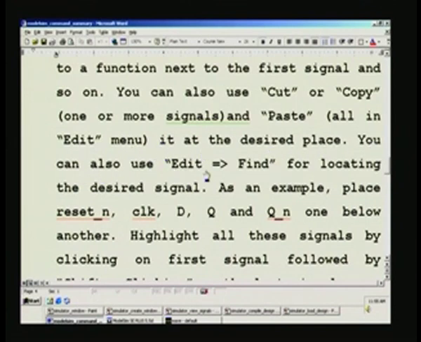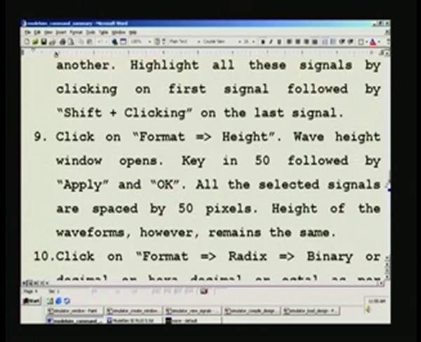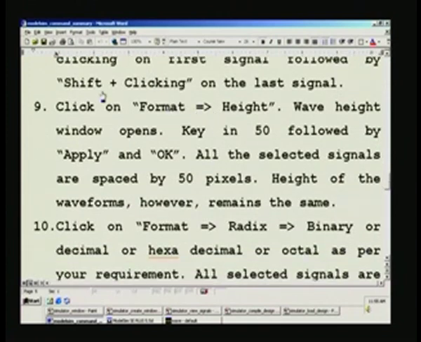You can also use edit find for locating the desired signal. I mean there are myriads of signals, so you can locate any signal by saying find. As one example, place reset n, clock, d, q and q underscore n one below another, then highlight all these signals by clicking on the first signal followed by shift plus clicking on the last signal. The reason for highlighting is we want to change the height. We will come back to this point, how to change the height, and let us go back to the wave.